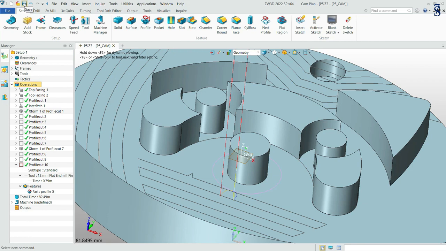We will continue to perform finishing operations on this part in the next lesson.